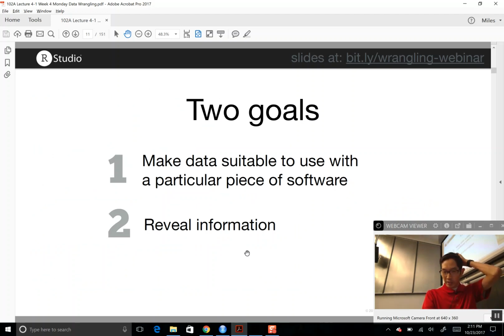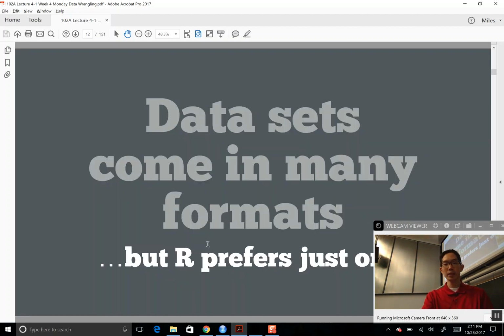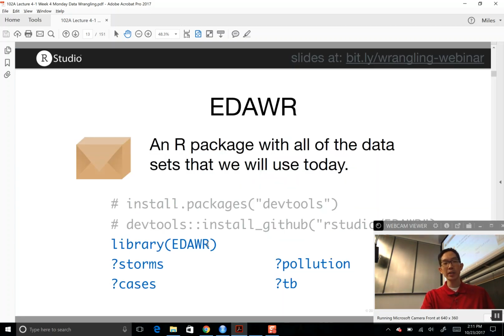Okay, and the biggest goals of data wrangling are to make the data suitable for analysis and to reveal information. And so tidyr really focuses on this part, and dplyr focuses on the second part. Okay, it says data sets come in many formats, but R just prefers one.